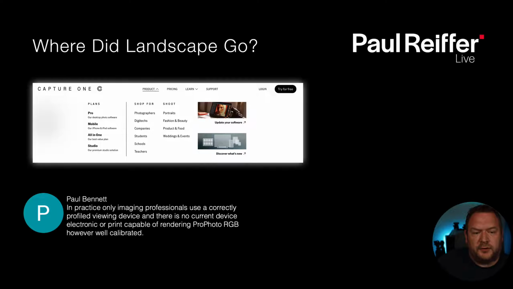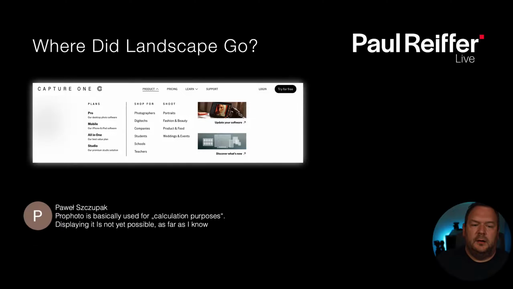Paul, in practice, only imaging professionals use a correctly profiled viewing device. Yes, and there is no current electronic device or print capable of rendering ProPhoto RGB, however well calibrated. Exactly. So just be careful. Now, let's just flip this around the other way. I'm going to pick up on something Paul's just said. So ProPhoto is basically used for calculation purposes. Displaying it is not yet possible.